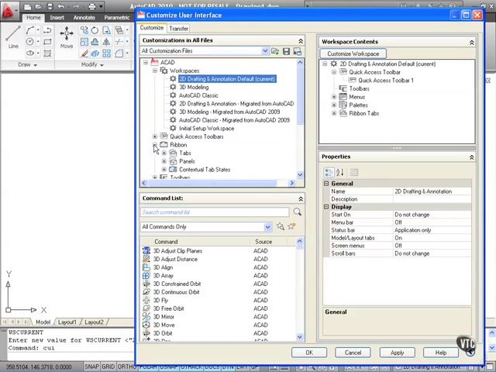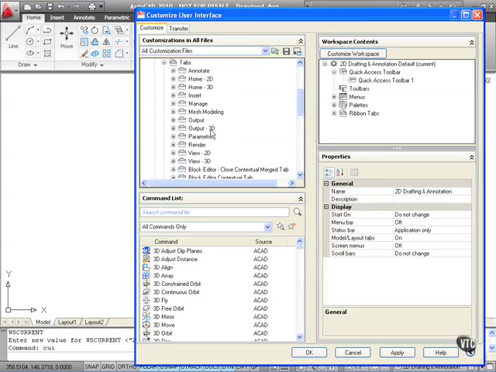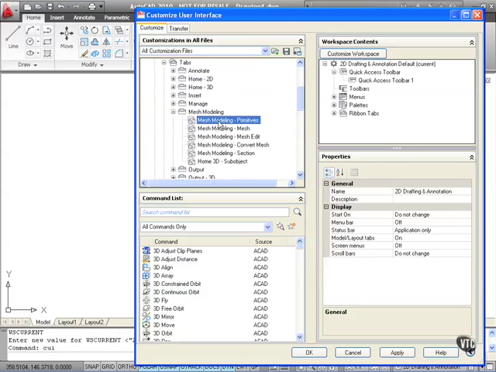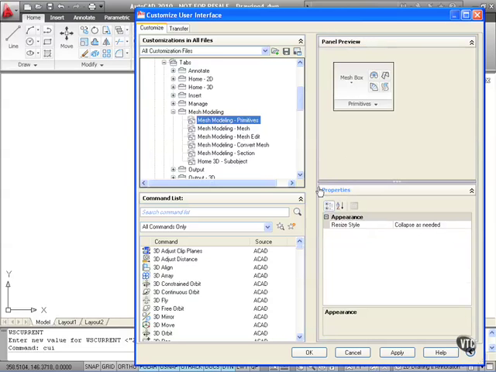I can customize the ribbon there, for example, what tabs are on the ribbons. There's the Home 2D, the Home 3D, Mesh Modeling. If I click on Mesh Modeling there's all my Mesh Modeling panels. And if I click on there, it will show me the panel here.